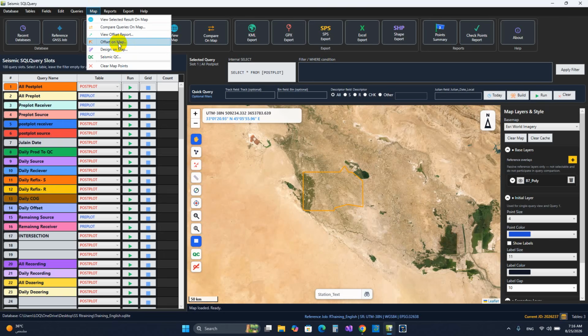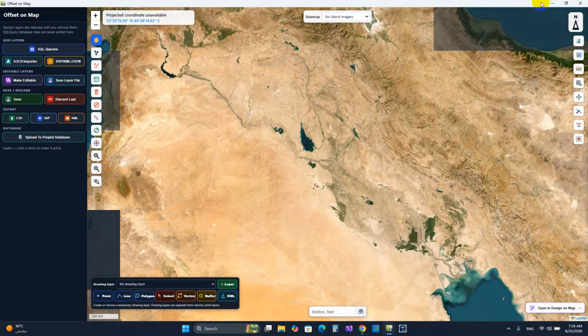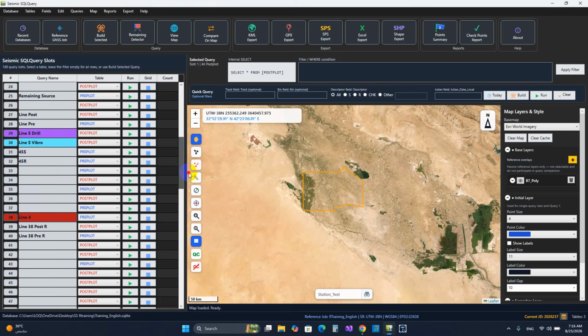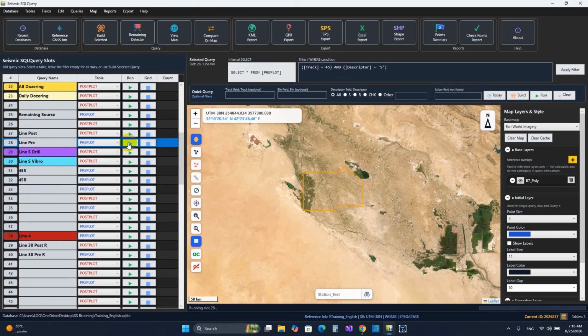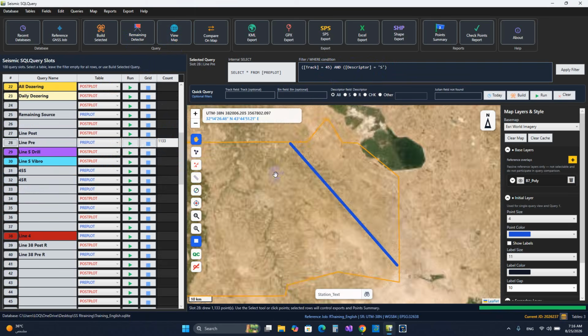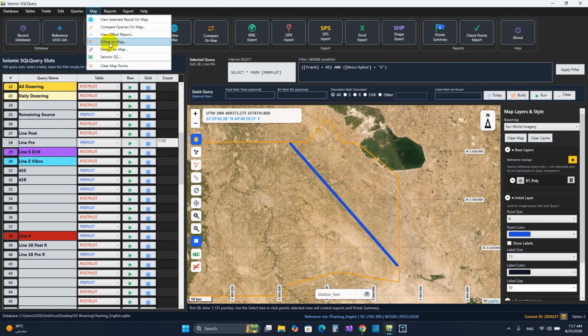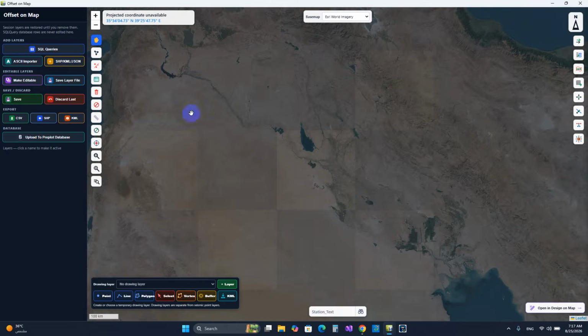For the offset on map, let's do something first. First, we can run any query, for example, we can run line 45. Okay, this line we will work on. We will go to the map, offset on map. Offset on map and design on map are similar applications that share the same interface.